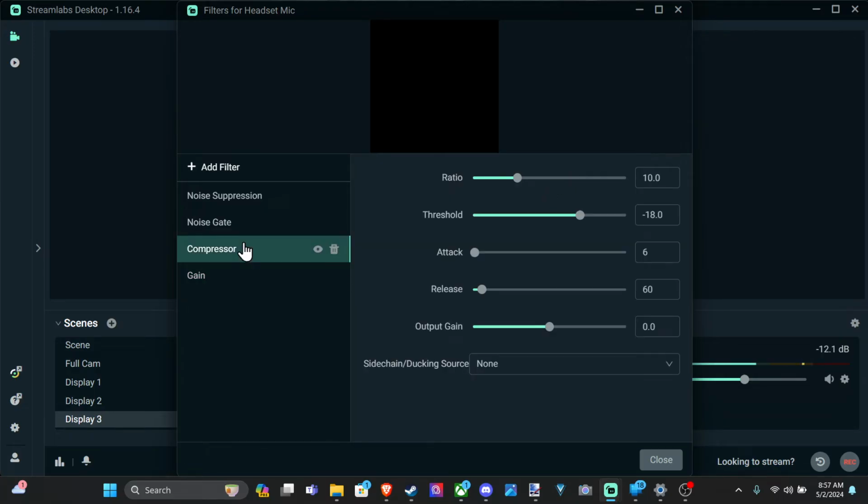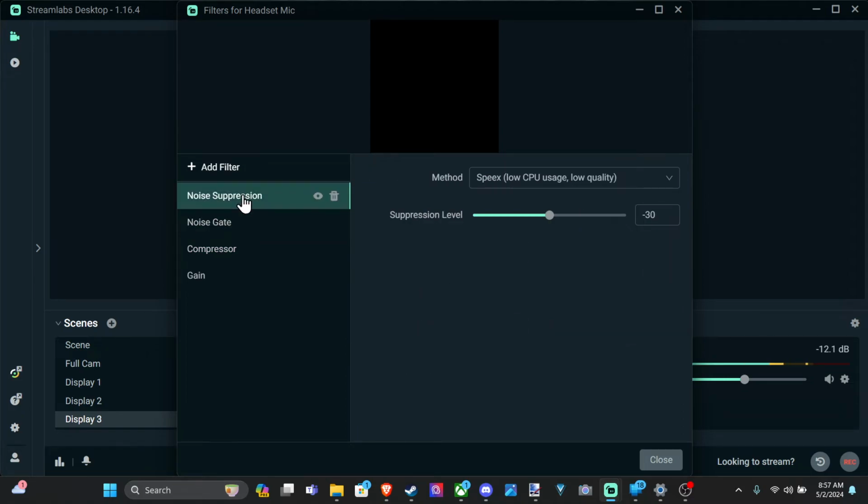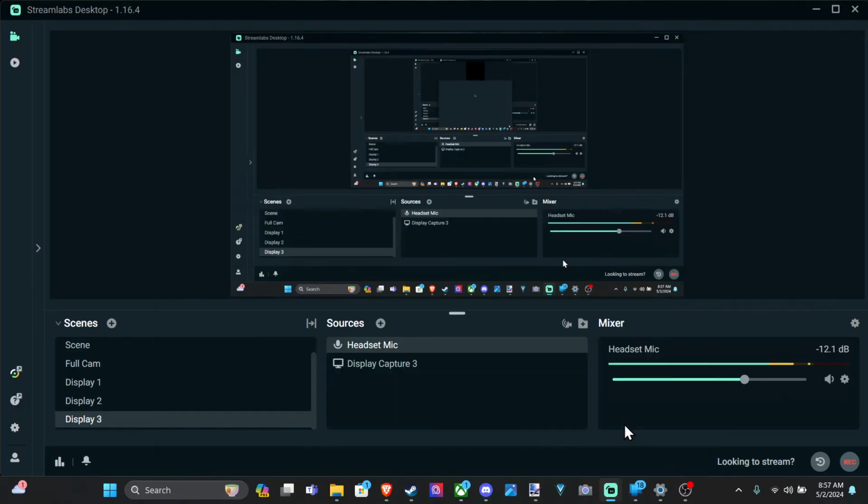But if we add a compressor, this will kind of make it sound like you're on a radio talk show. Noise gate will eliminate the keyboard clicks. And then we have noise suppression, just suppressing the sound level and the noise. So I like having these four on, and then we can go to close, and we can see where the microphone level is right here.